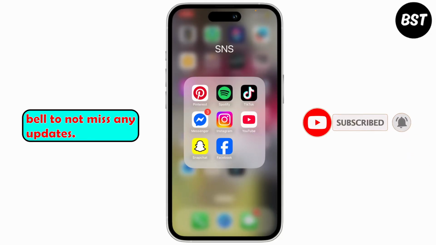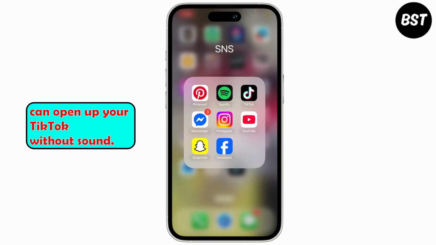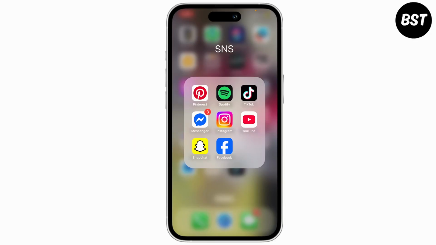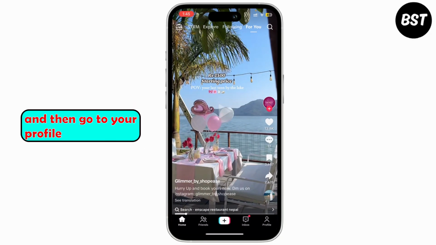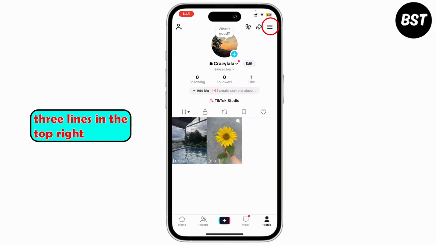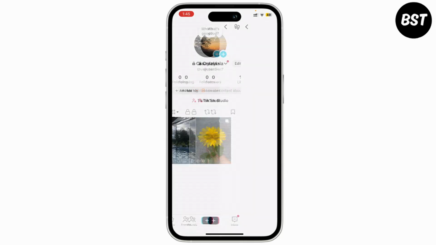So in today's video, I'll show you how you can open up your TikTok without sound. Let's dive right in. Open up your TikTok app and then go to your profile in the bottom right corner and then go to the three lines in the top right and head over to settings and privacy.